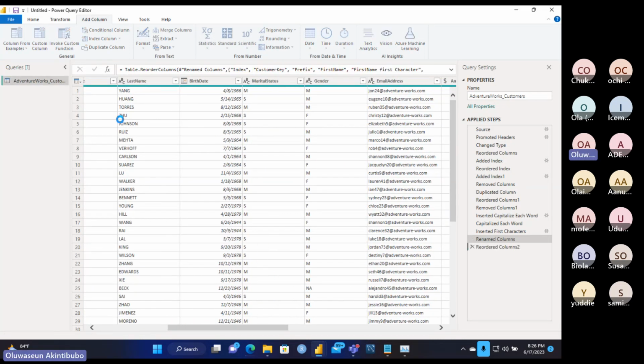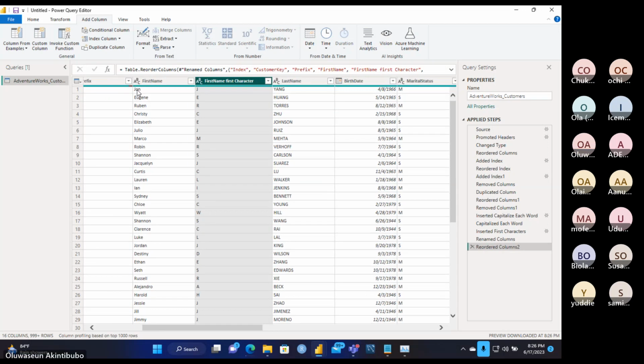So now what do you see? John is J, Eugene is E, Ruben is R, Christy is C, Elizabeth is E, Julio is J, Marco is M, Robin is R, Sharon, and so on and so forth. Right? So we have extracted the first character. So click to move that column? I clicked and dragged. I just clicked on the column and dragged it. Okay, sir.